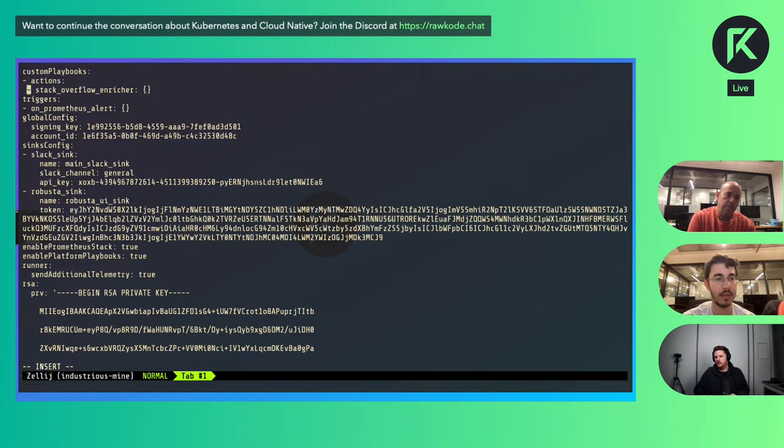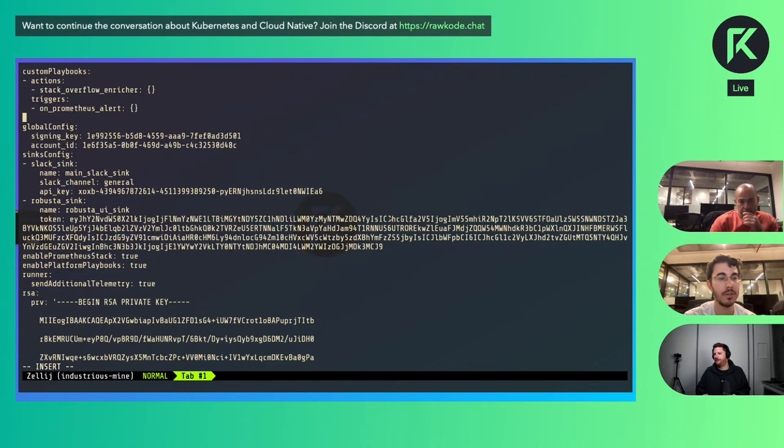Yeah, exactly. And then you have to indent all of this. Like that, right? No, the triggers should be backspaced. Two backspaces on that line and the line after it, on triggers and on Prometheus. Yeah, that's it. And actions and then trigger. All right, gotcha. I think YAML's hard.